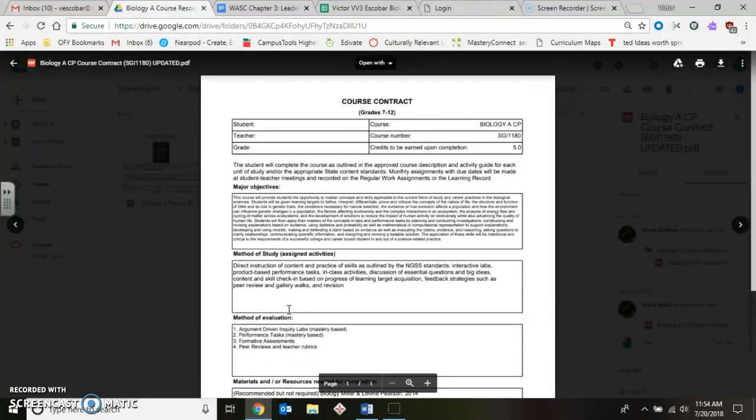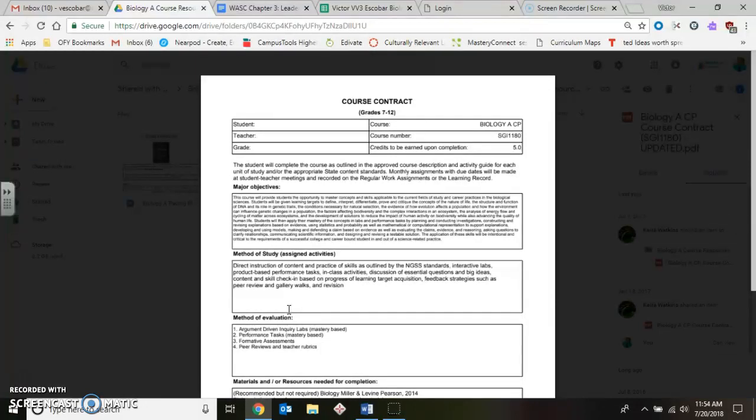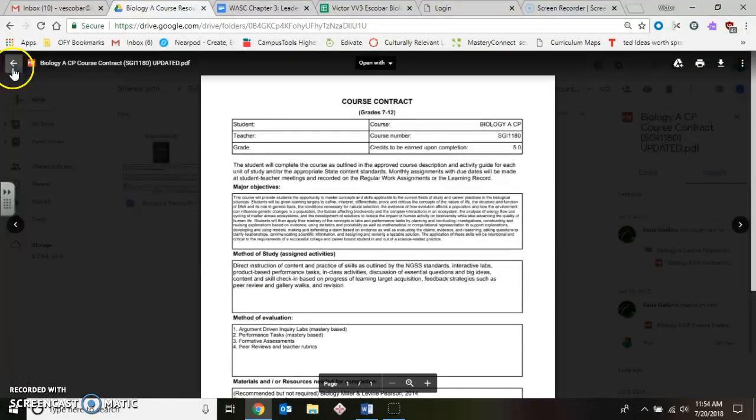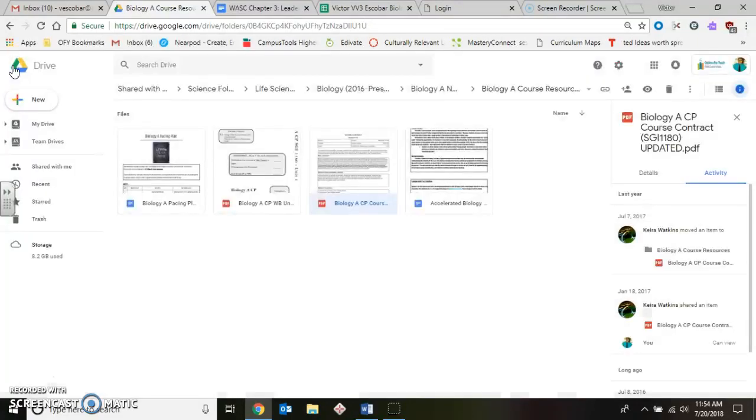Once these course contracts are filled out completely, you will then give them to the independent studies teacher so that they have them on file. Okay, I would advise that you give it to the teacher and not the student, because most of the students sometimes will lose these forms and then you have to have them fill it out again. Okay, so that was the course contract. Again, you're going to be filling that out every semester for your classes.